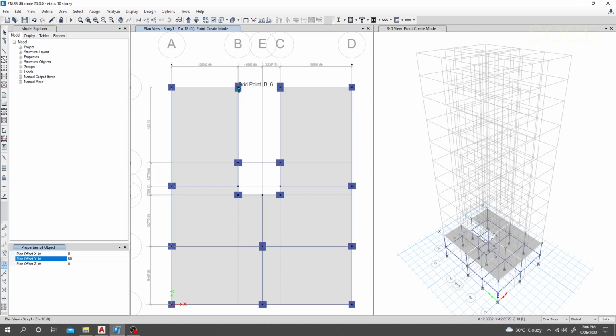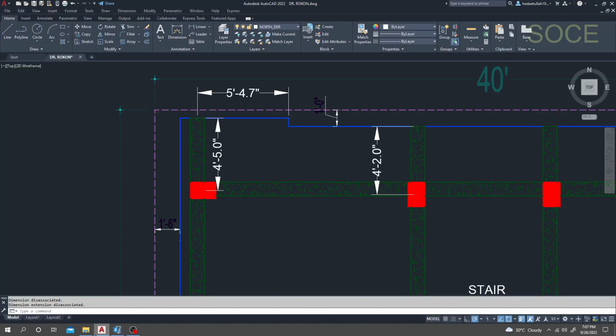50 inch. Actually this is not very essential to make that difference, because this is very low, and in analysis that will not affect our model more. So we can also neglect that, but I am doing it to show how we can do a model perfectly. And from that point, in that direction, what was that value? That was 5 feet and 4.7 inch. That means 5 into 12, 60 inch plus 4.7 inch.